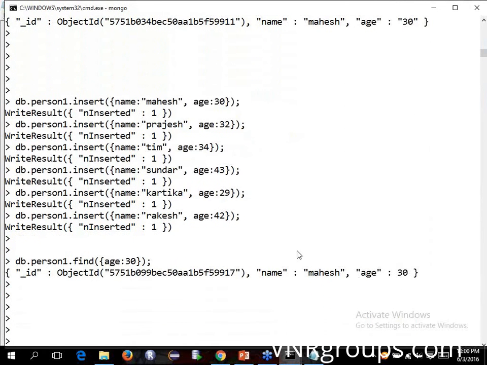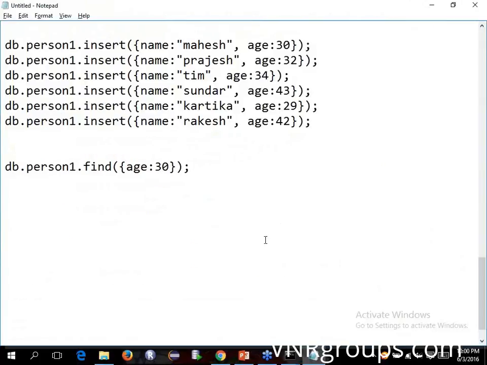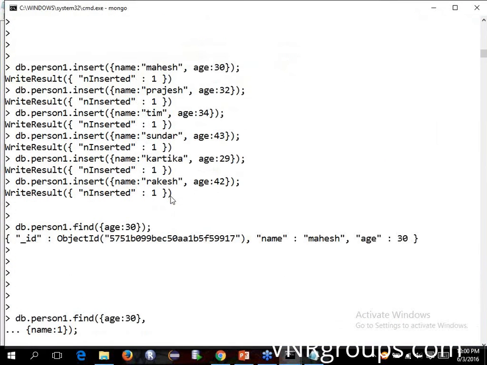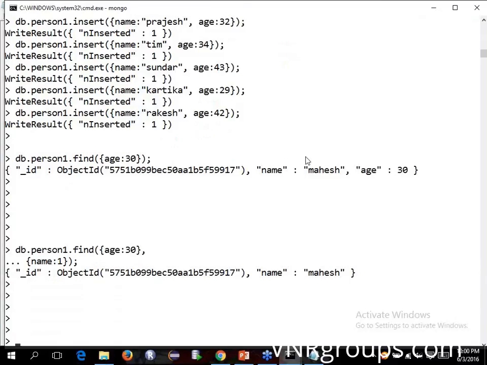Perfect. So I'll have Mahesh, whose age is 30. Okay. Now you don't want to see all fields, no problem. I would say I want to have a look at only name. So I don't want age to be seen. Okay. So I would copy this. I don't see the age, I see only the name.